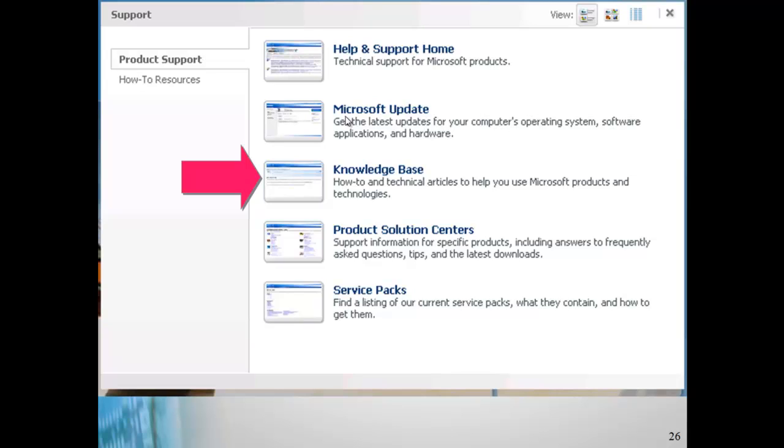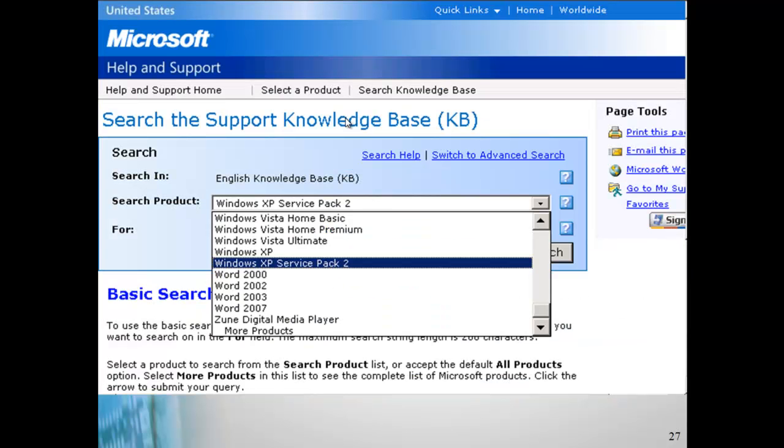and finally, service packs. If you click on the knowledge base, you are linked to a sophisticated searchable database. To direct your search, you can select a specific Microsoft product from a very long list of options. Here we have selected the Windows XP Service Pack 2 product.